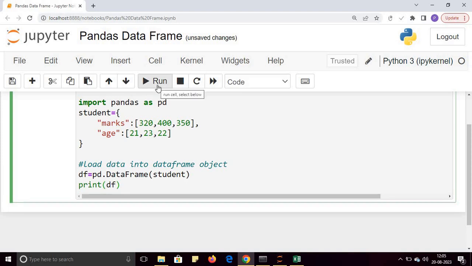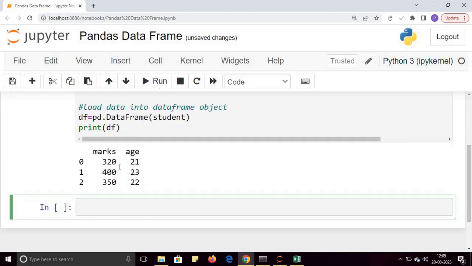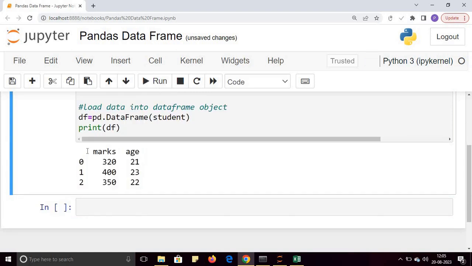So let me run this cell, and you can see the output. You can see the output in table form. There are two columns, marks and age, and there are 3 rows, you can see.